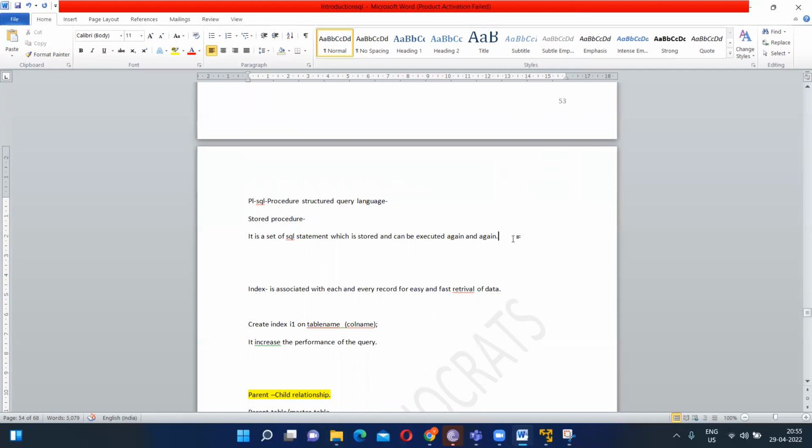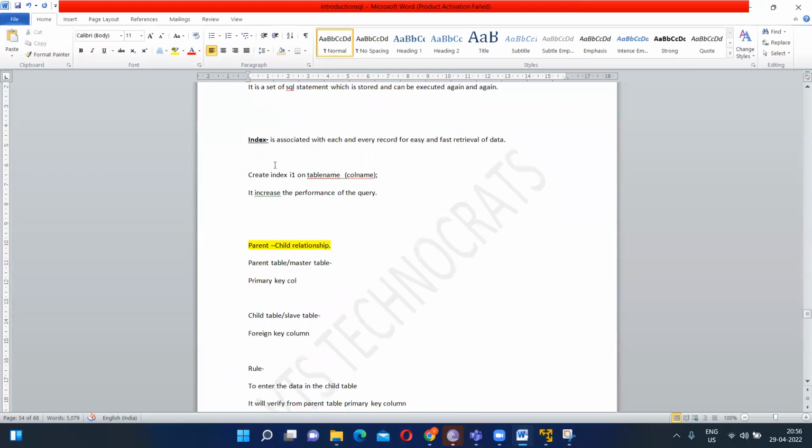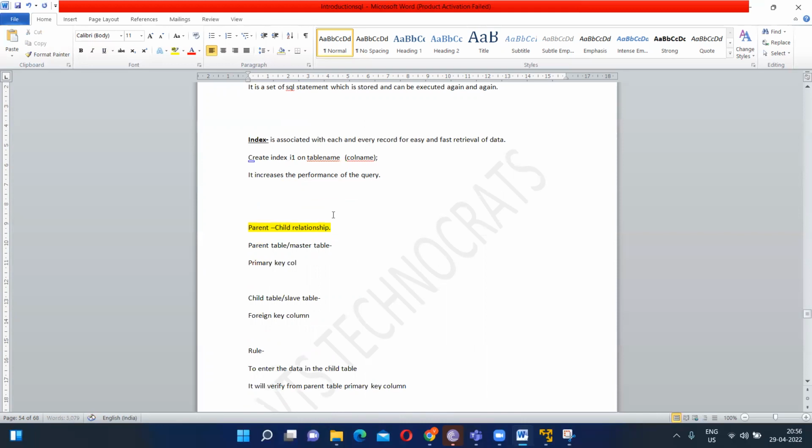That's fine. Next we learned about the index. So what is an index? It is associated with each and every record for easy and fast retrieval of data. This again is not our use; we will not create any index. We can create one with: create index on table, bracket, column name. So overall, the use of an index is that it increases the performance of the query.